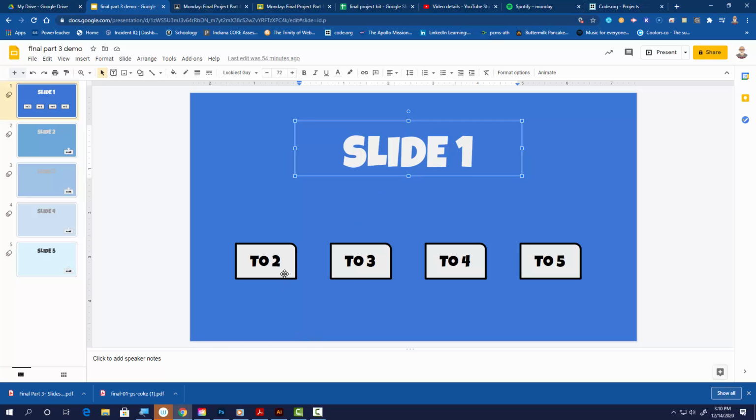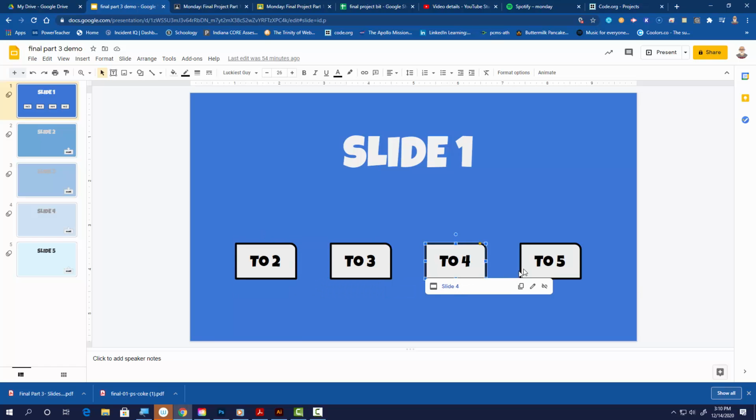And on slide number 1, you see 4 different buttons. And they are labeled as well, so I know where they're going. This is going to slide 2, this is going to slide 3, this is going to slide 4, and this is going to slide 5. And there's no mystery about that. There's no mistake about it because it says so right there.